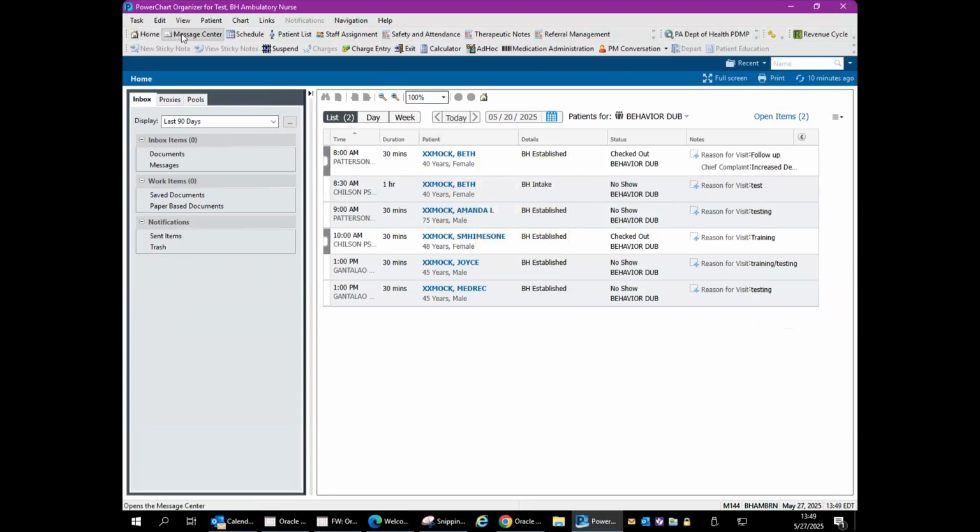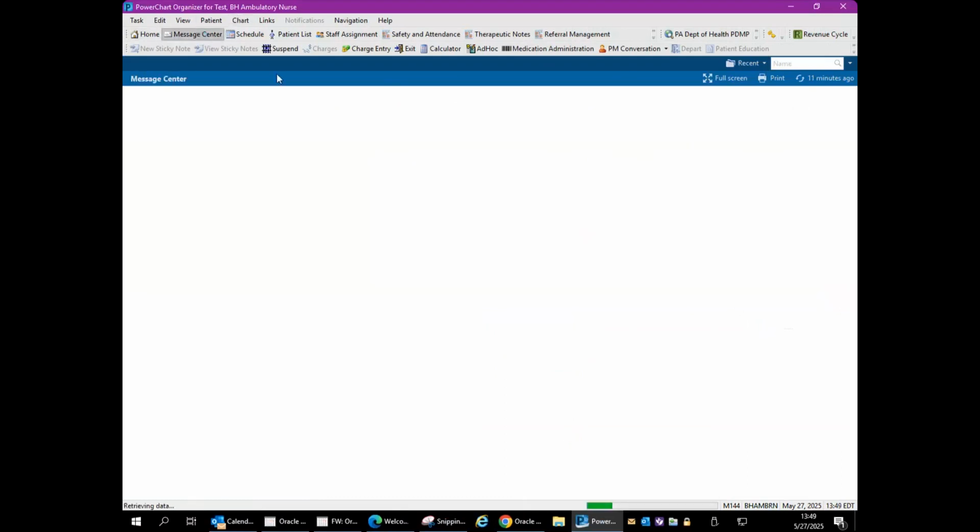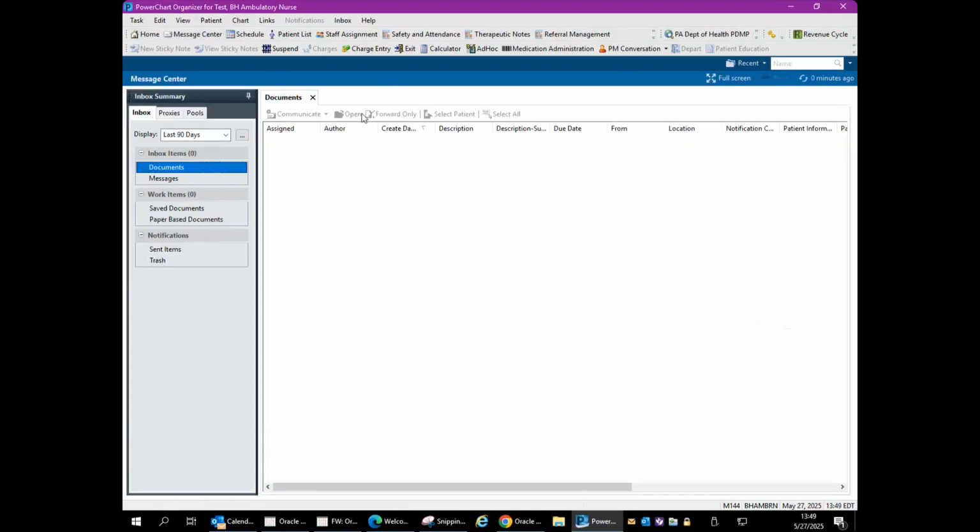Up here you have Message Center, which is basically this here. When you click on Message Center, it pulls this up, and it will show you your documents over here. Like how you have your summary in GE, and if you click on Chart Documents, it shows you the message and then the list and then the message below it. This is kind of the same thing here. You can also start a phone note or a message from here.